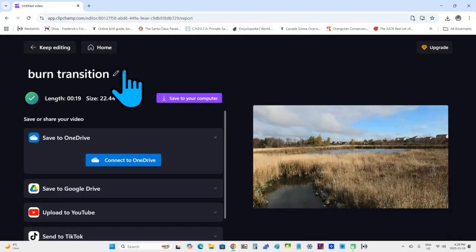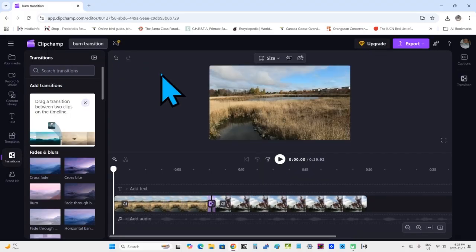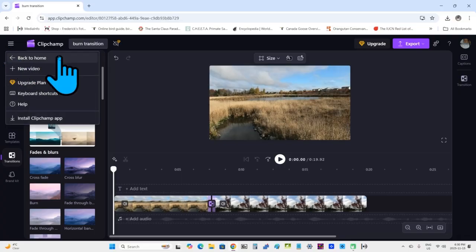Nifty. Now I'm going to show you something else that's nifty here. I'm going to move the mouse pointer up to the upper left, and I'm going to click Keep Editing. Okay, that brought us back to the video editing area. Now we could theoretically, pardon me, make more edits here if you so choose. And now I'm going to move the mouse pointer up here to click these three bars up here in the upper left. This is pretty neat. Watch this. I'm going to click these three bars, and I'm going to click back to home here.